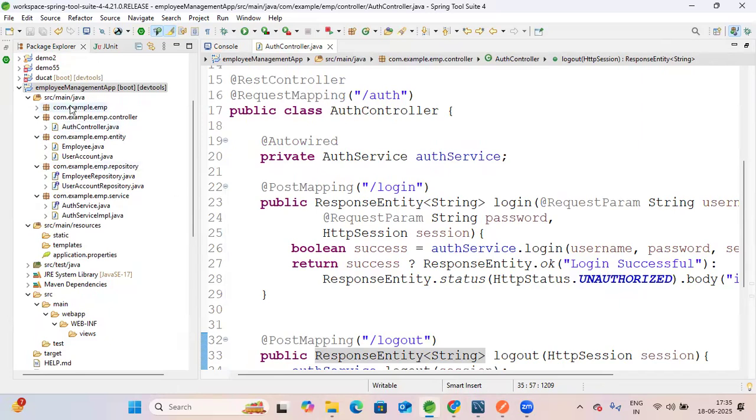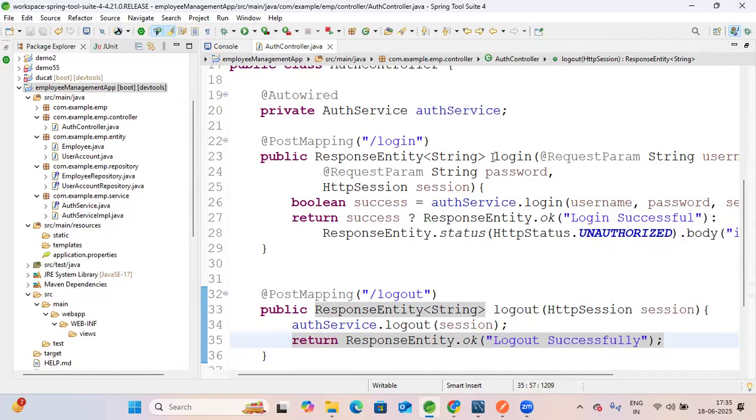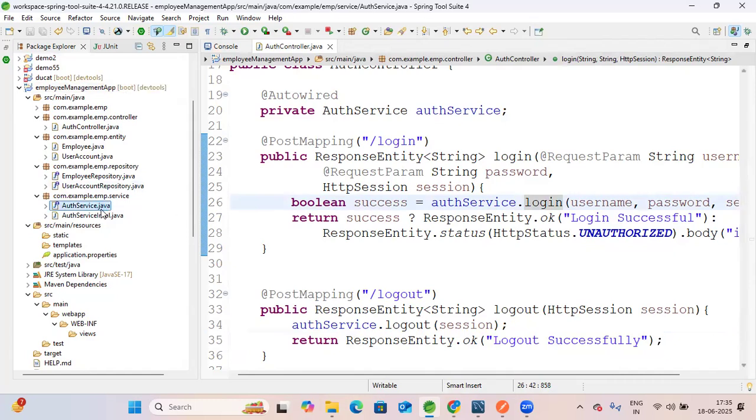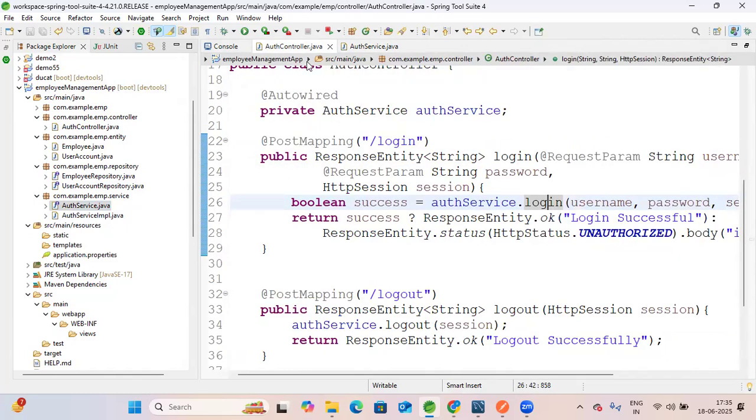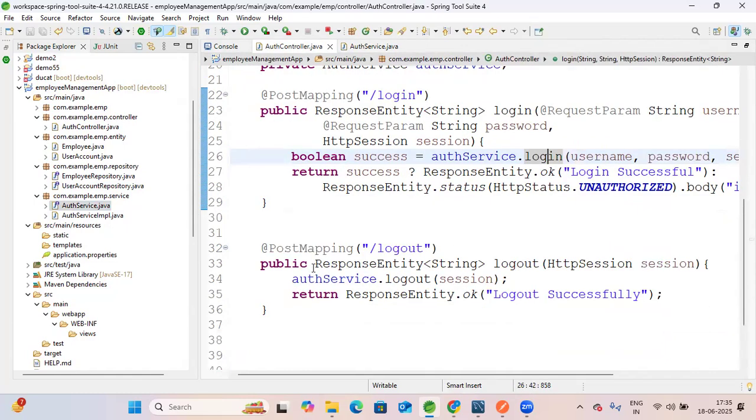Let me go to the previous part where we completed up to. We created an auth controller with a login method, which calls the auth service's login method. This login method is present inside our auth service, taking the username, password, and HTTP session, and we also have a logout method, which we have called inside the controller layer.